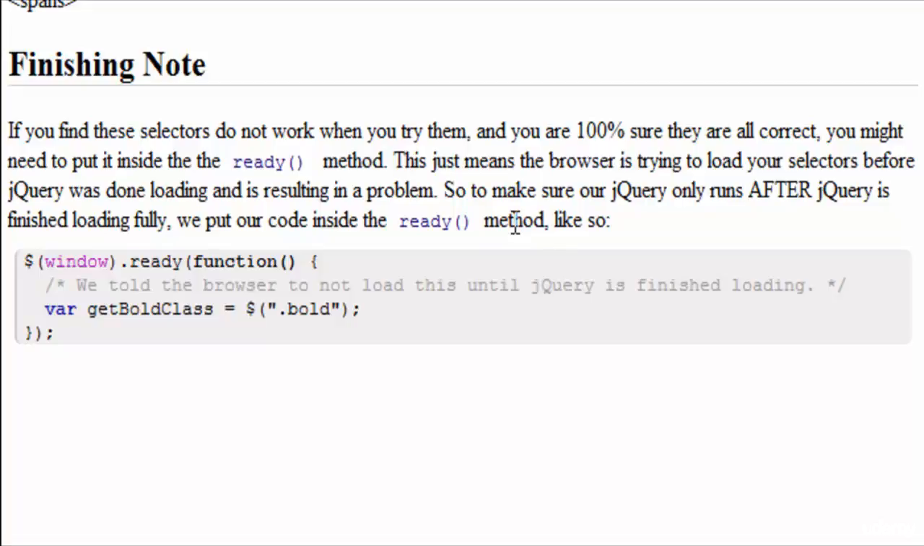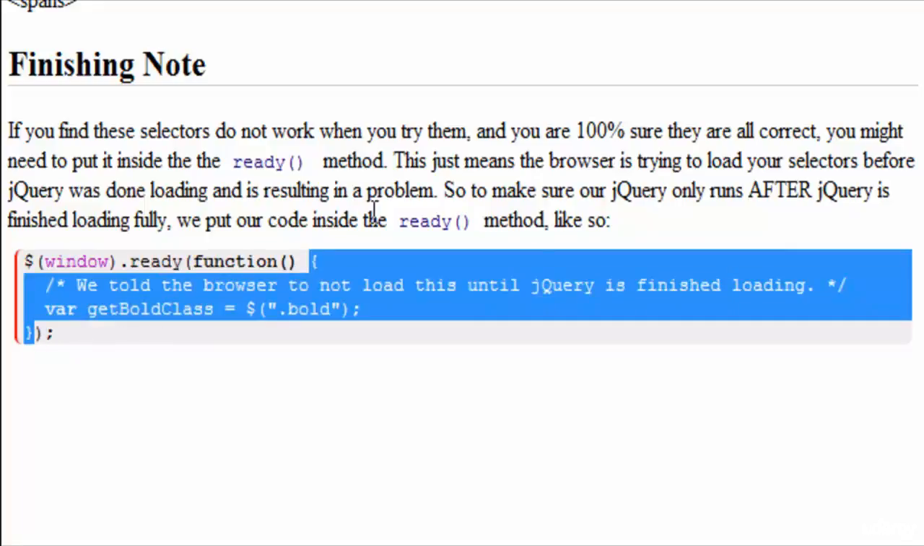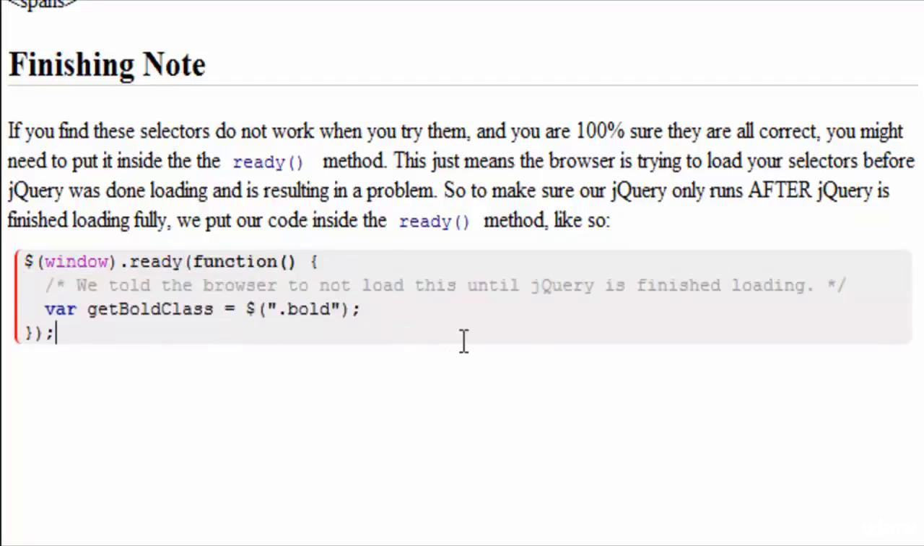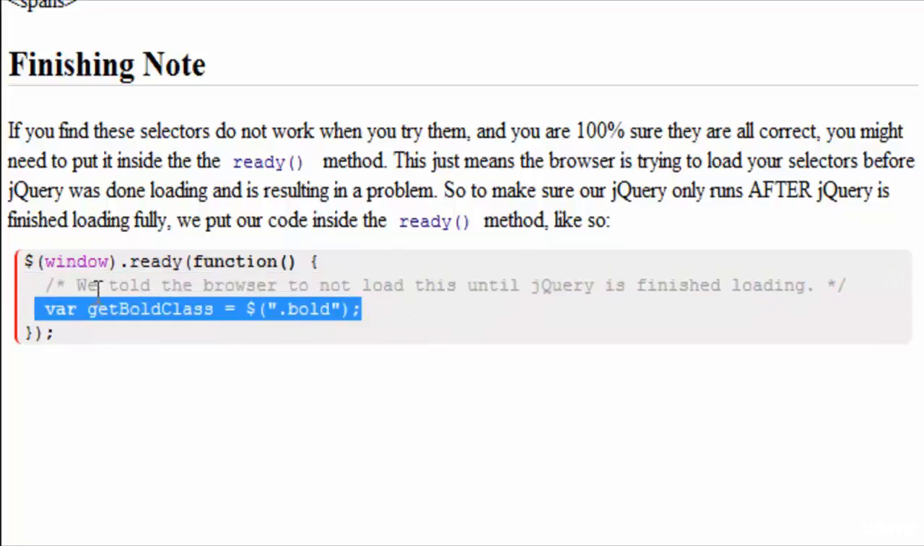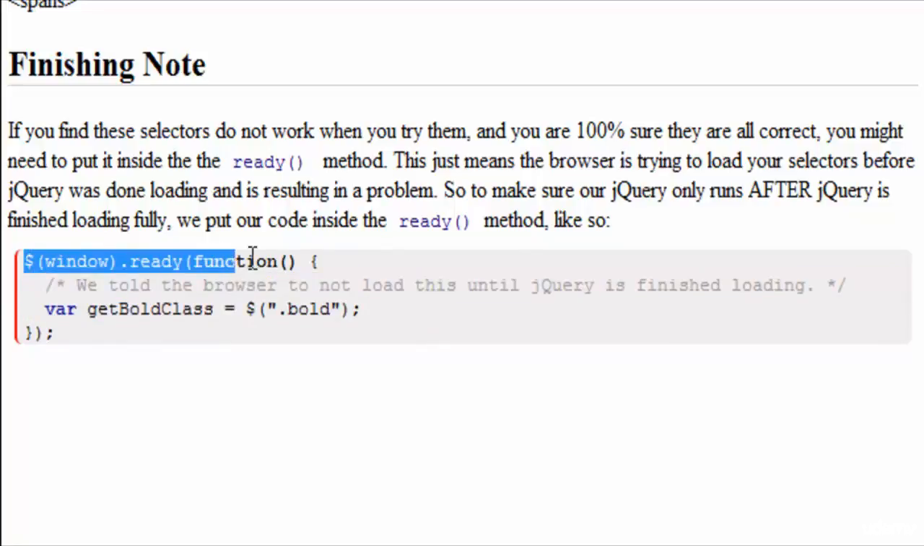It's not fully loaded. So the solution to this problem is to use the window selector, just like this, the ready method, function parentheses. This is our function here with our curly brackets. We close our ready method, and we end it with a semicolon. And then in here we can put any of the jQuery we want. And what this does is it allows jQuery to actually load, which is what we're saying here, window ready, or when jQuery is ready, when the window is done loading. And then it can actually use the selector because this function now exists through jQuery. Quite often what we will do is we will actually put all of our jQuery inside here, and that's just to make sure that the jQuery will actually work.